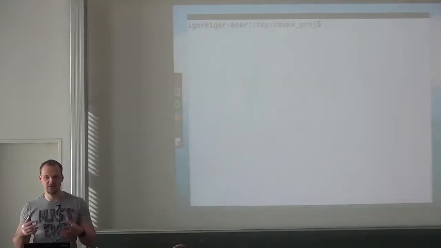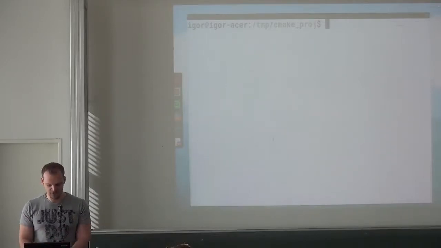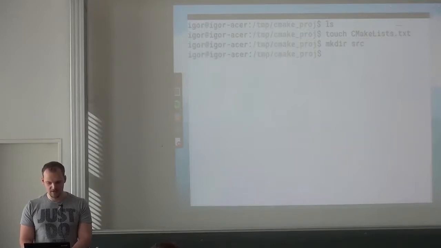So to give you a perception of how hard it is to set up a new project in CMake, what I have here is a temporary folder, and I just created a CMake project folder, and you can see that it's empty. There is nothing there yet. So what we will do is create an empty CMakeLists.txt. We will create a folder source. And for now, I think that's all that we need here. So for now, we have a CMakeLists and source. So let's go ahead and try to modify the CMakeLists.